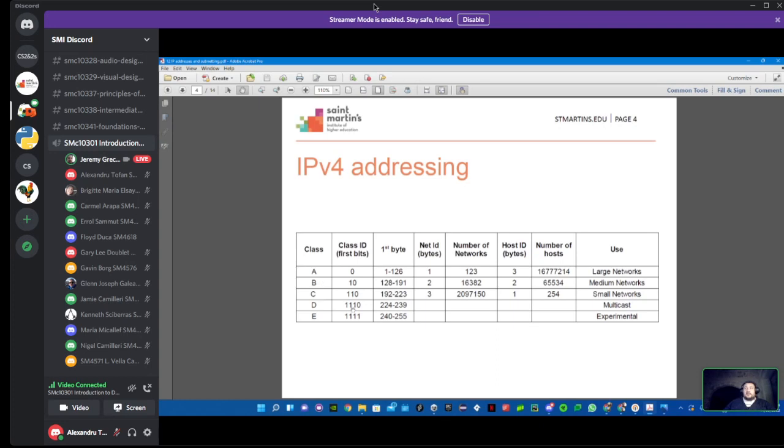Class B, on the other hand, has 2 bytes reserved for the network ID and 2 bytes reserved for the host ID. However, since you're not using the full range of the 2 bytes for your network ID, you have slightly less network IDs than you have hosts.